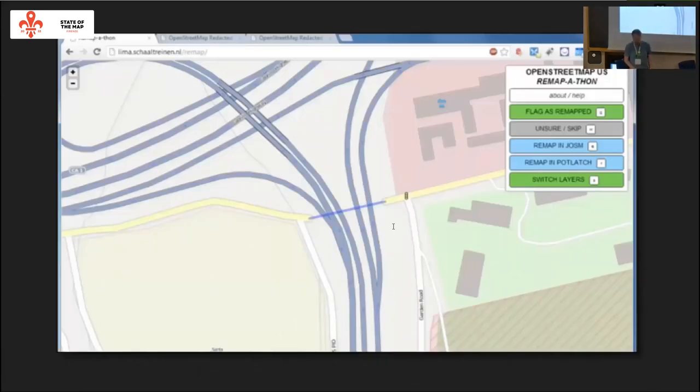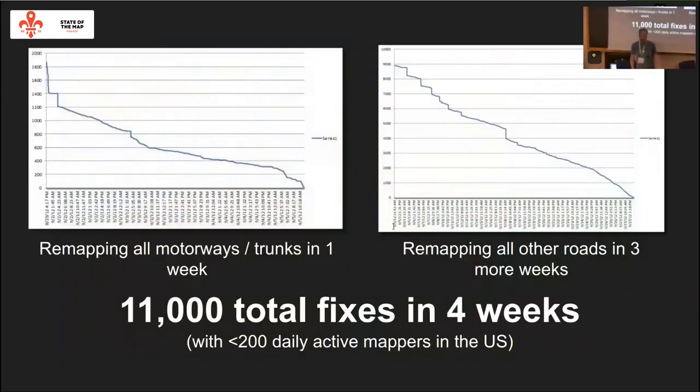So this is what that looked like all the way in the beginning. Very simple interface with just a highlight of a thing that needed to be fixed and the links to Potlatch, that was the editor that we used at the time, or JOSM. And that's it. I mean, just fix the thing, mark it as fixed, and then move on to the next thing. And then that got really addictive, and that actually worked pretty well.